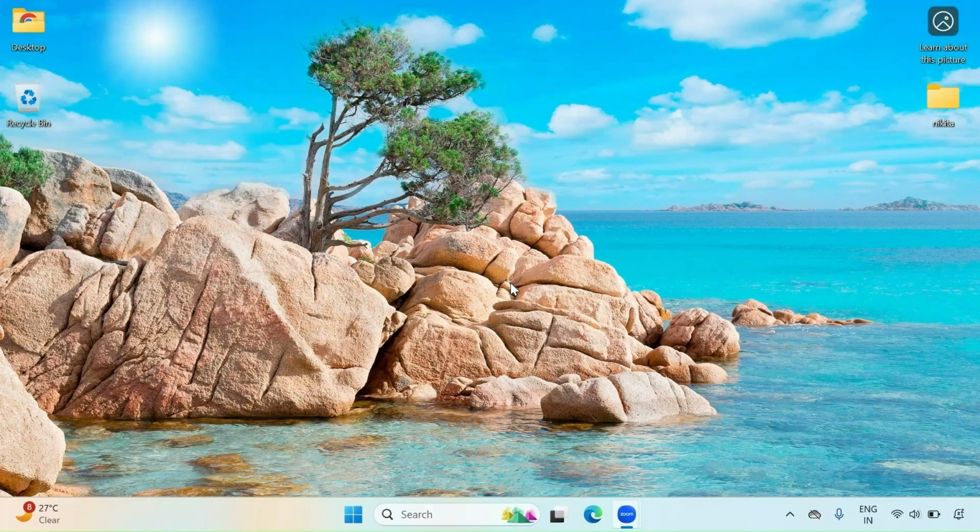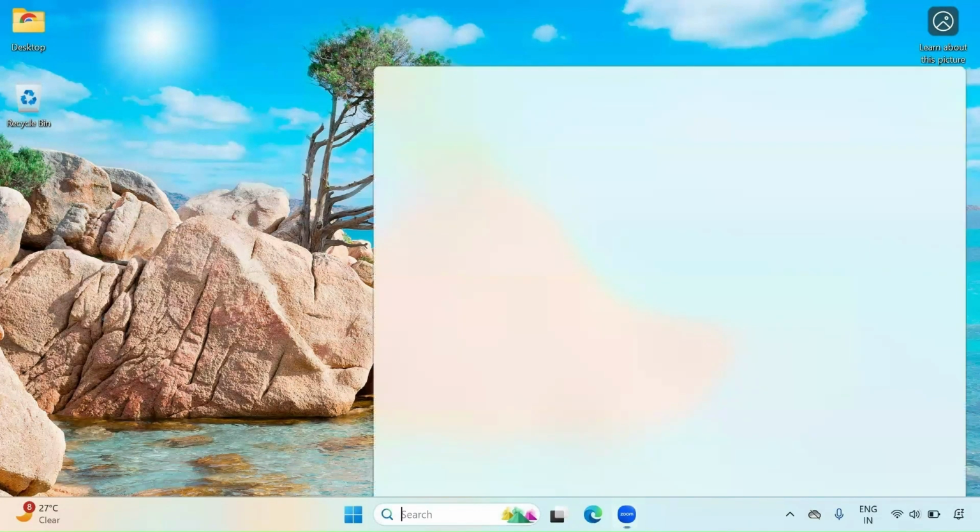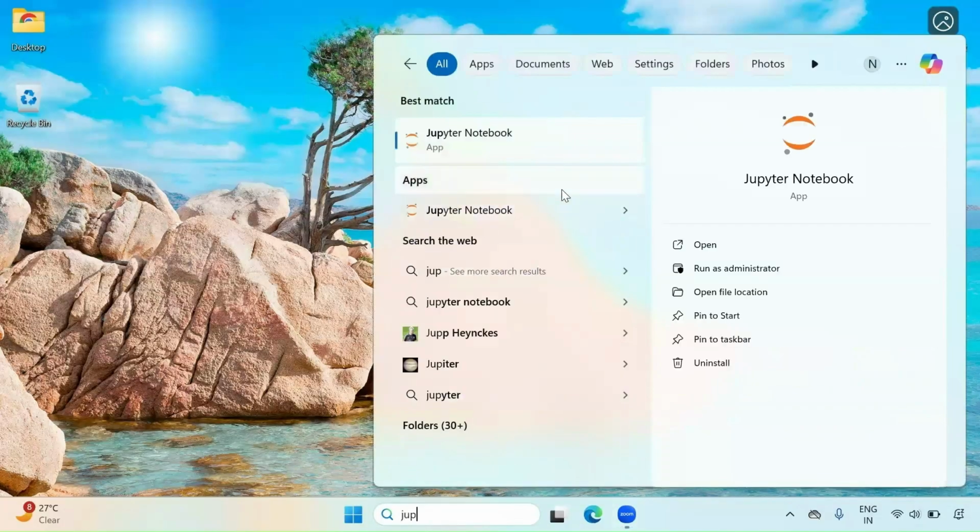So let's start. First thing first, we need to open the IDE of our choice. For this course, we'll be using Jupyter Notebook. To open Jupyter Notebook, go to the Start menu and type in Jupyter. So it's Jupyter with a Y.